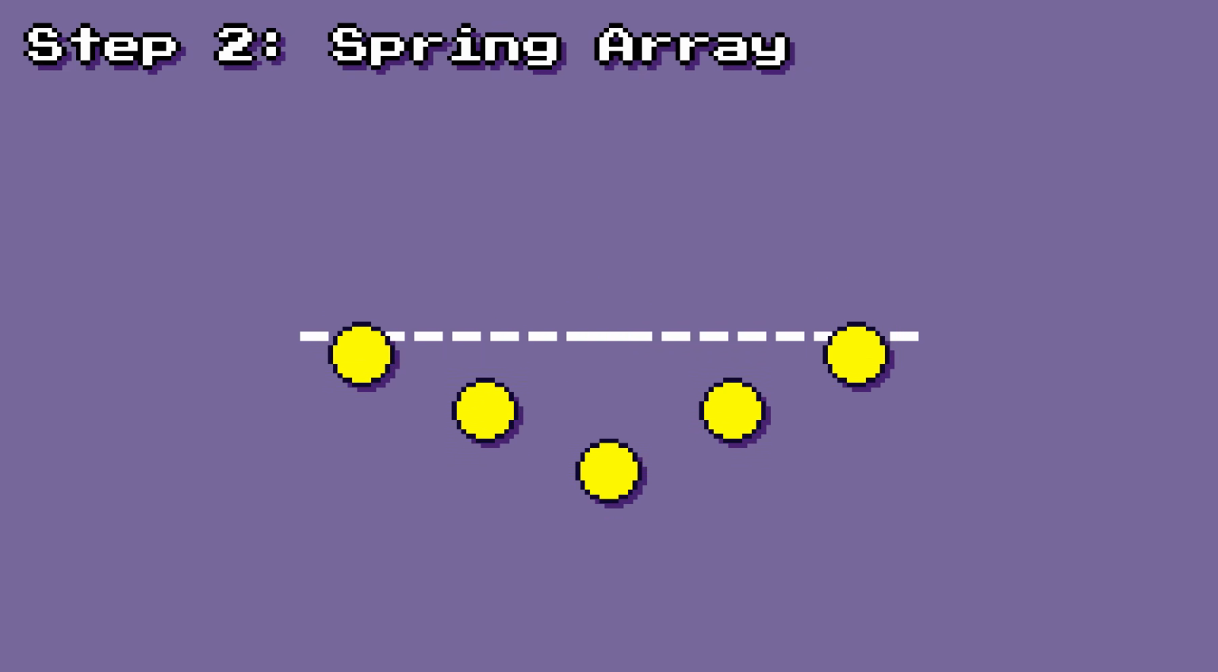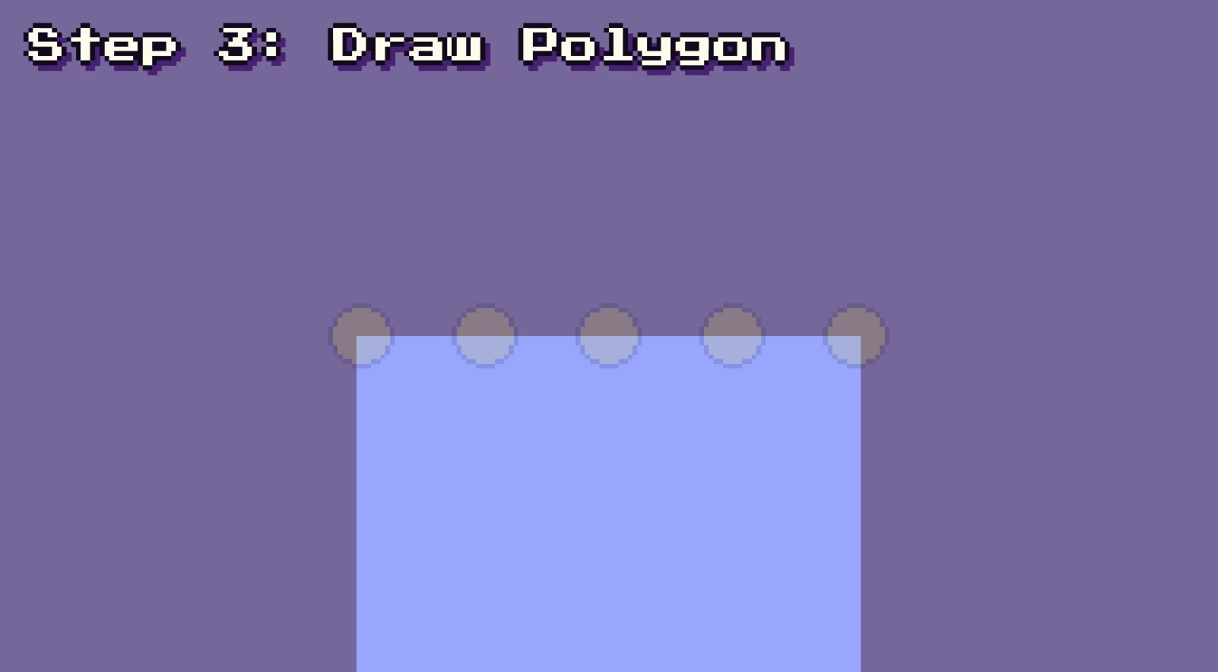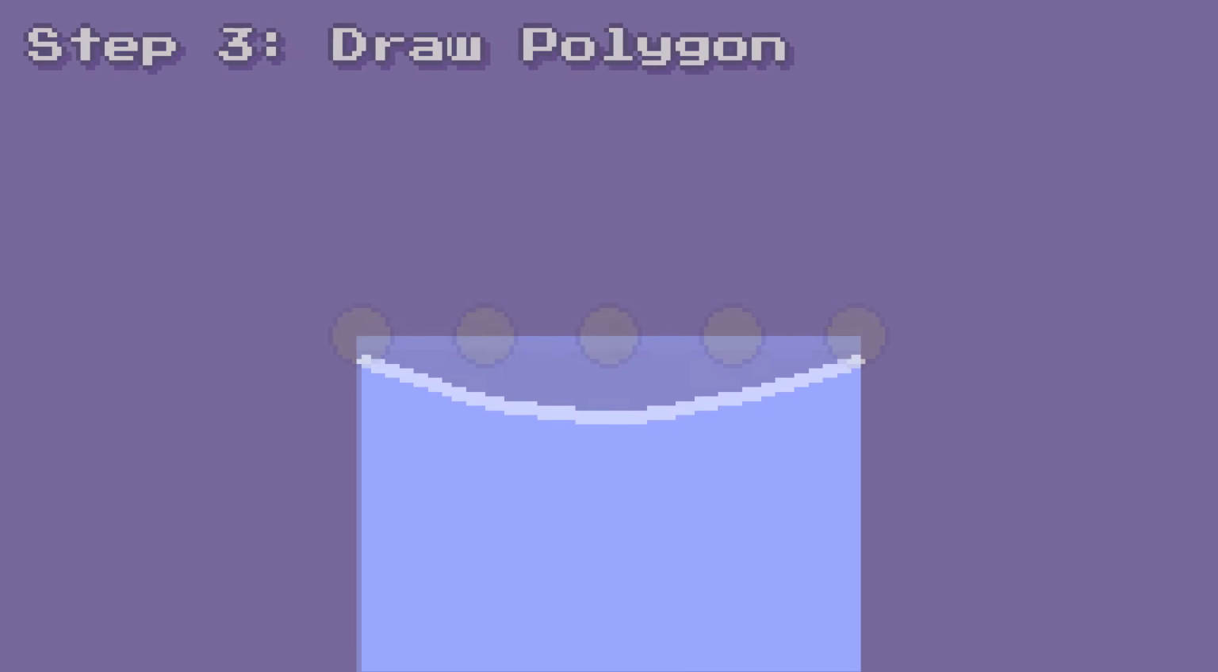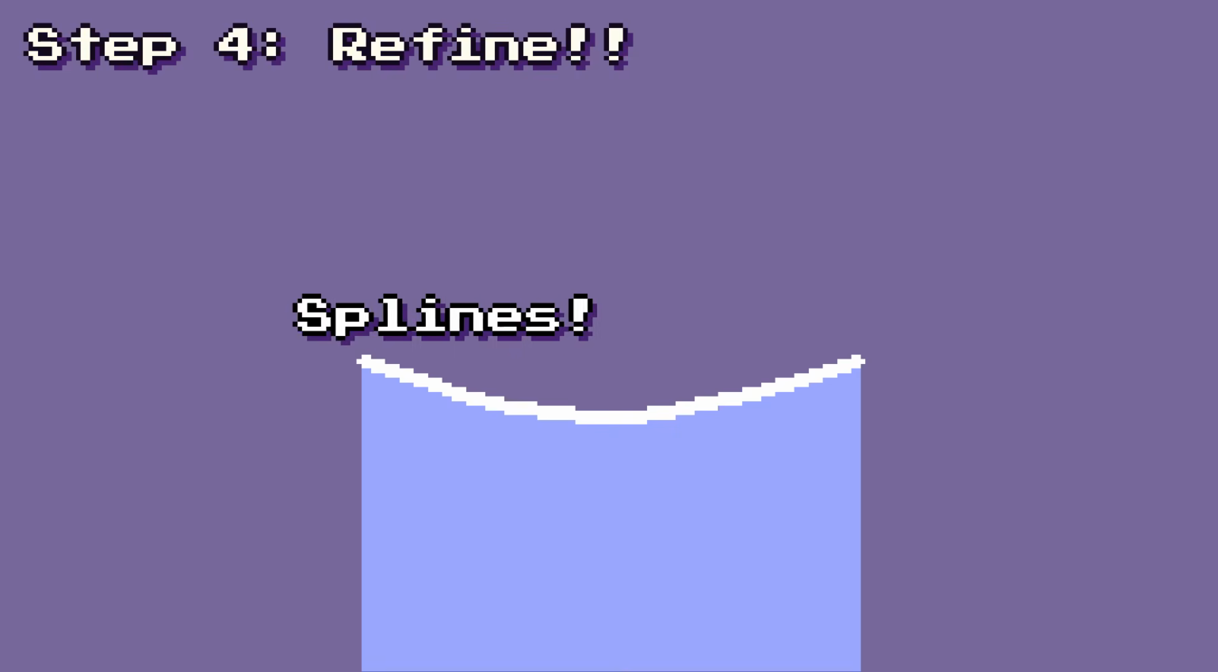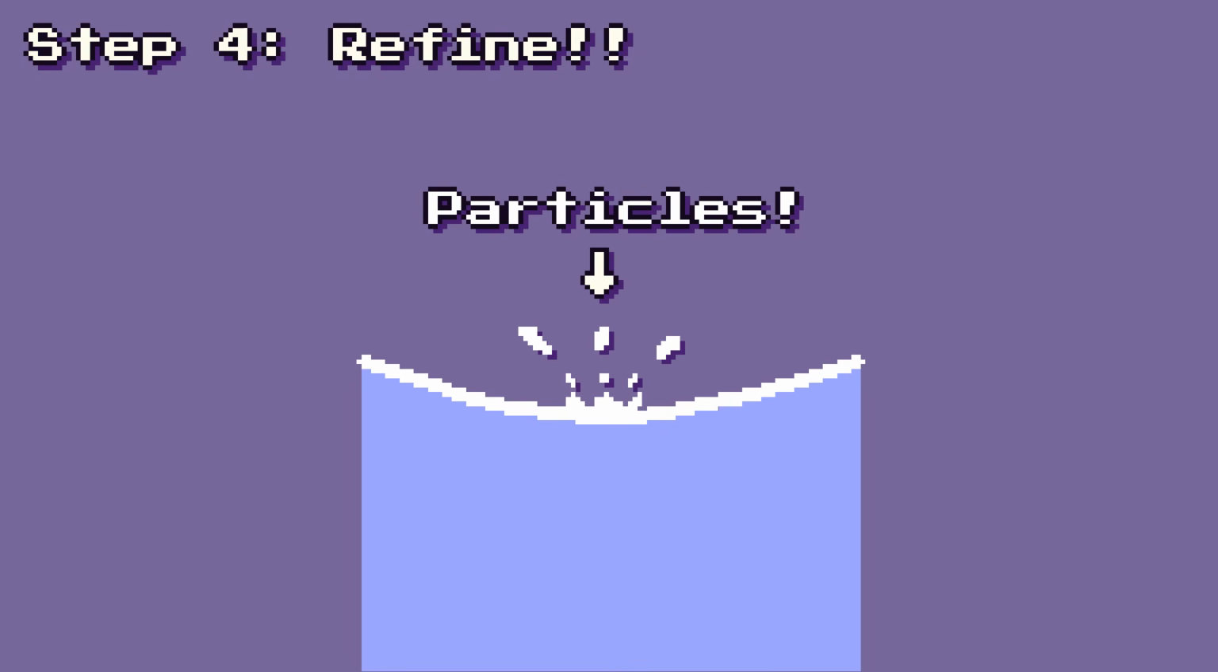This brings us to the third step, which is to simply draw a polygon using those points, making it an actual body of water. This is looking pretty good already, but we can do better. By using the magic of splines, we will make a nice smooth border around our water body, and then make some particles to finish it. So, let's get into actually implementing it in Godot.